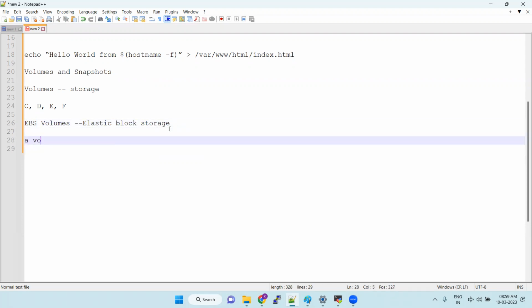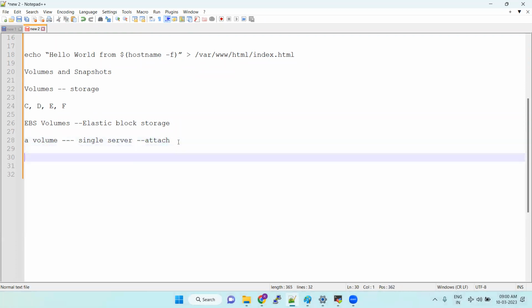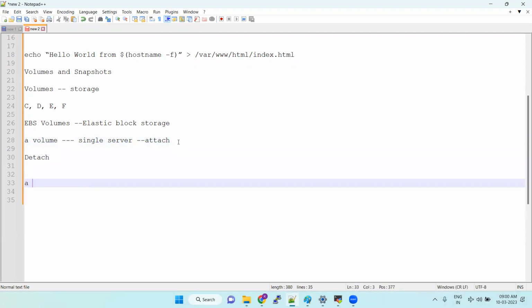Suppose I have created a volume. We can attach it to a single server only. For example, we have created a volume with some space, 500 GB or 100 GB. We can attach one volume to one server at a time. If you want to attach the same volume to another server, we need to detach it from the first server, and then the same volume we can attach to the second server. The same volume we can't attach to two servers at a time.